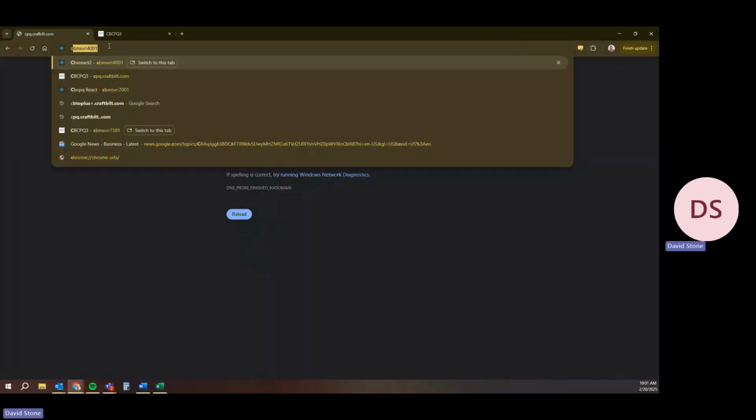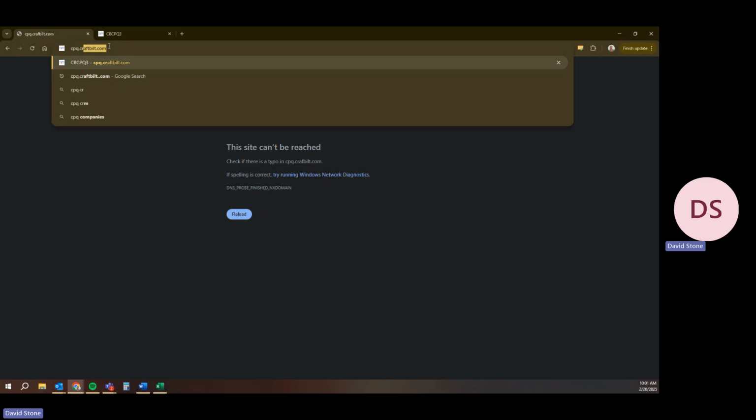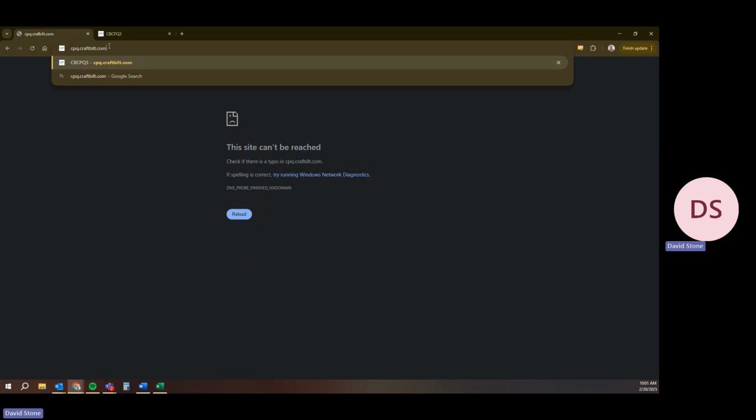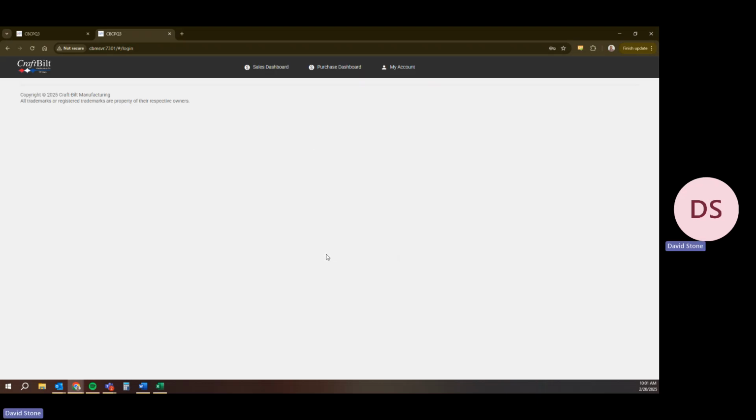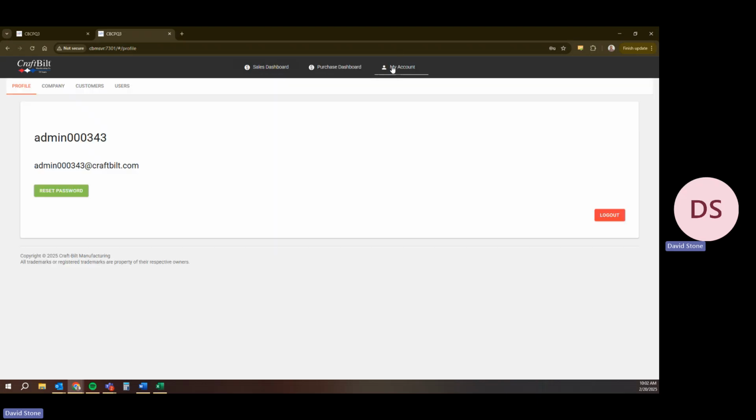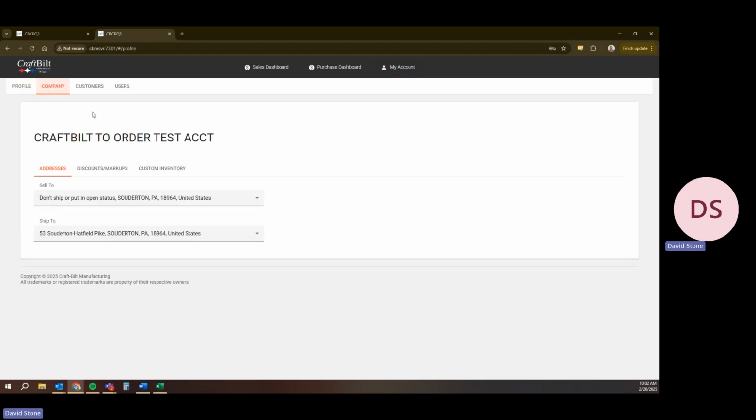The URL for the site is the same as what we showed you last time, cpq.craftbuild.com. We will also put a link on the partners.craftbuild.com page so that you can access it from there as well. On the login page, you'll use your email address and password to log in. And now you'll see 3 tabs going across the top: Sales Dashboard, Purchase Dashboard, and My Account. If somebody is just in the Sales Dashboard as a sales manager or salesperson, they'll only see Sales Dashboard and My Account.